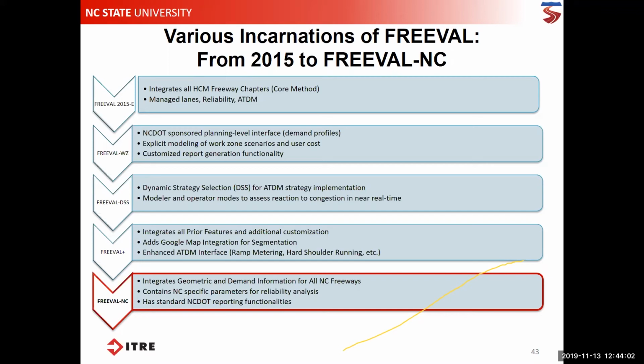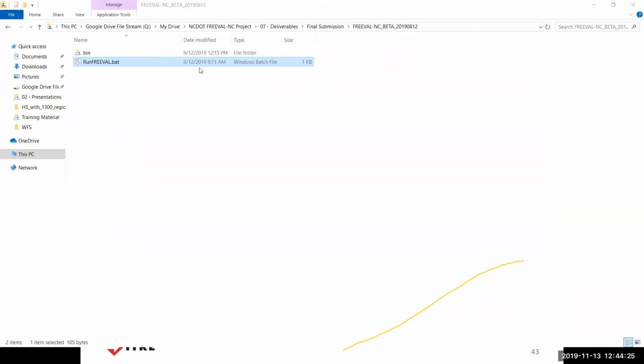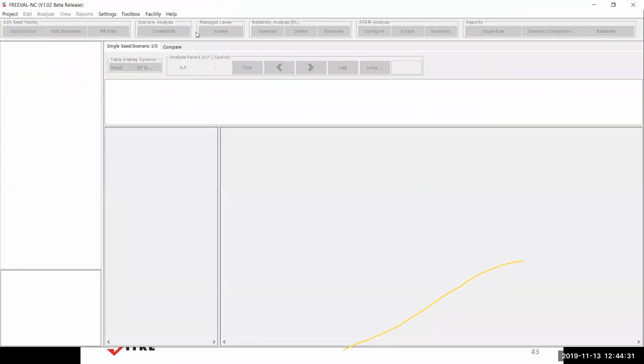The latest FREEVAL is FREEVAL NC. You can go to freeval.org. We have the latest versions available for download, as well as access to the user's guide, training materials, YouTube videos, online segmentation database, and so on. So I'm going to take advantage of the remaining 5 minutes and basically run FREEVAL and go over it very quickly and talk about how this research can be implemented in that arena.